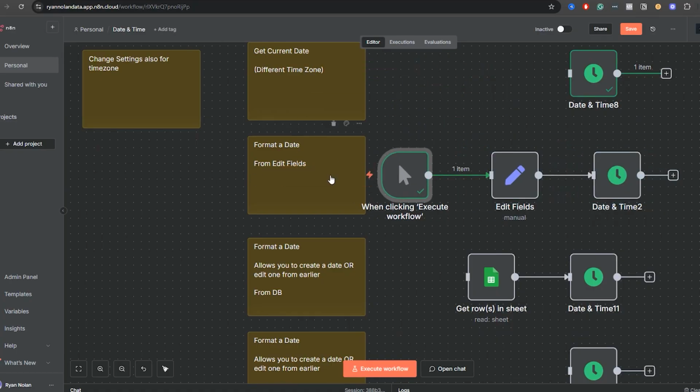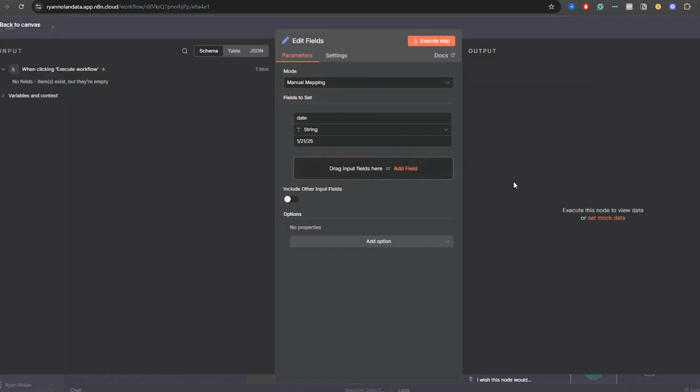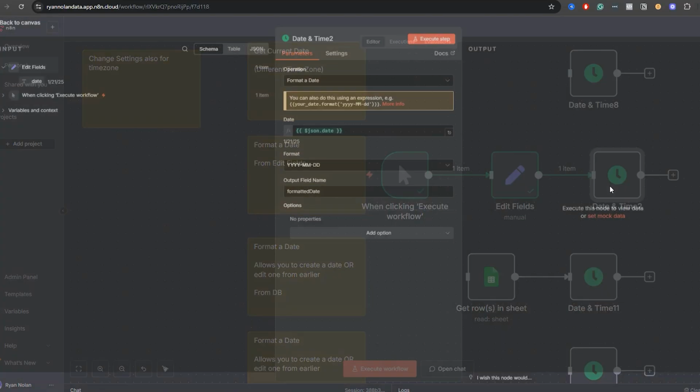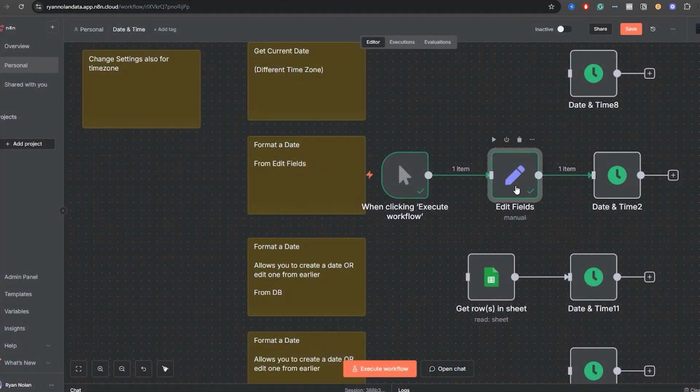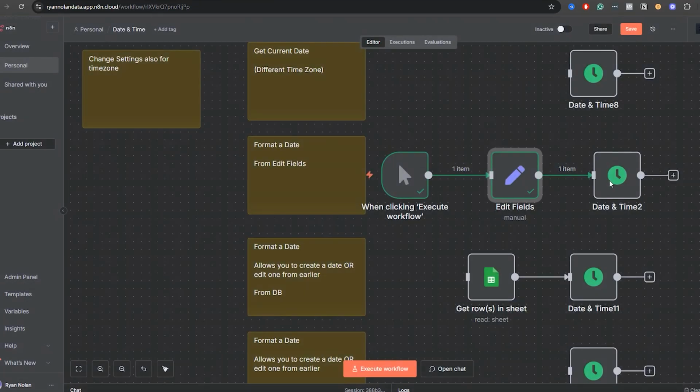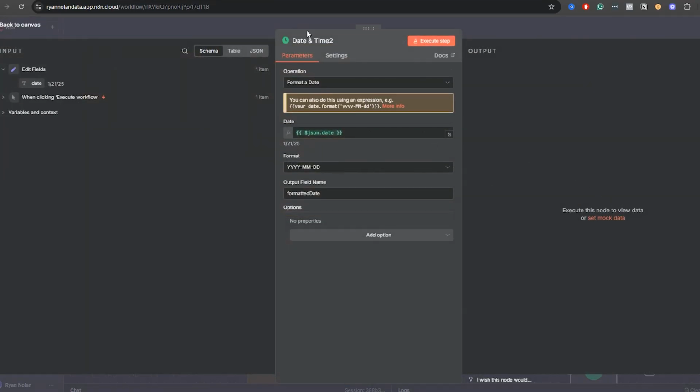Now what I have is from edit fields, right? So let's say we have a date that we created in edit fields. So execute step, and you can see it says 1/21/25, right? Now we can pass that into date and time. And the reason why you might want to do this, like, hey, I have like 10 things that I'm creating over here in edit fields, right? Time to pass this in over here to date and time.